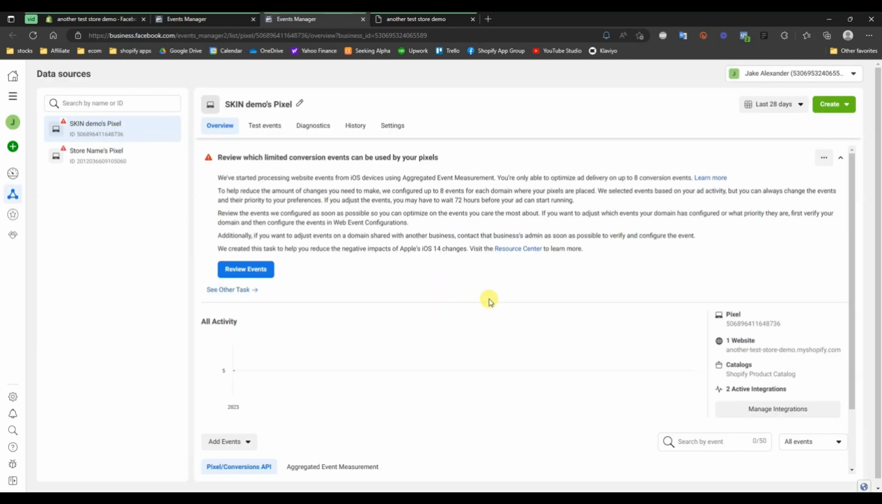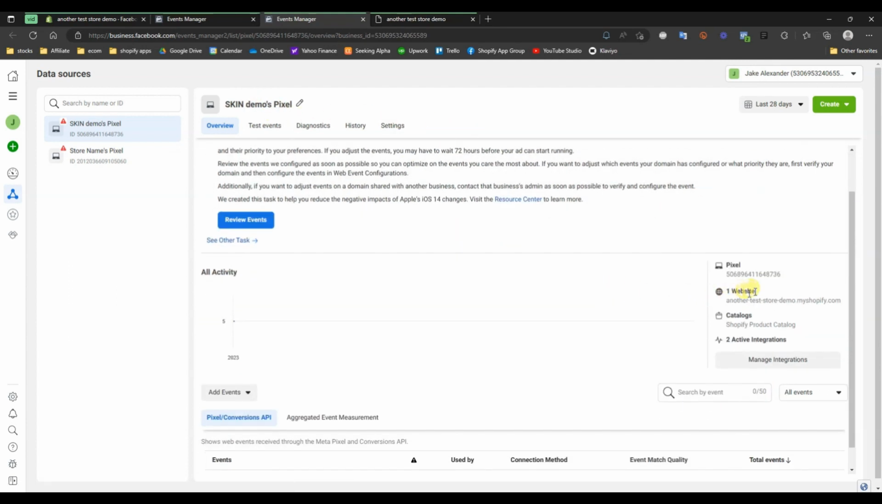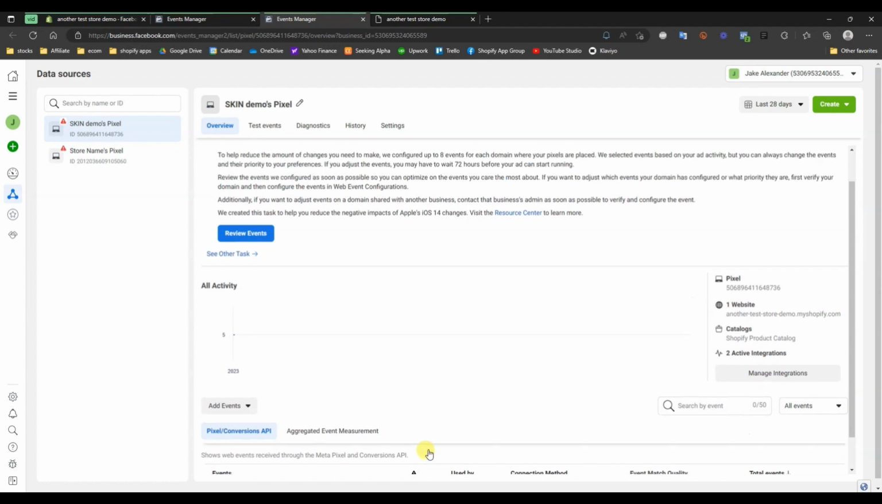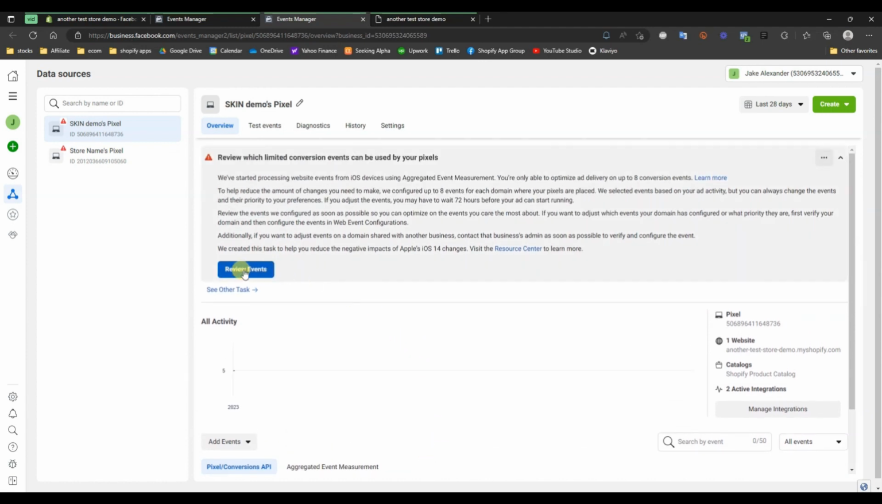This is going to open up a new tab, and we can see that now we're taking a look at the demo pixel. We can see our website here is associated with our test domain right here. And we can see down here events, we can see the page view event has fired 5 times, last received 30 minutes ago. So we can see that the pixel is working correctly, but now what we want to do is we want to make sure that we review these events.